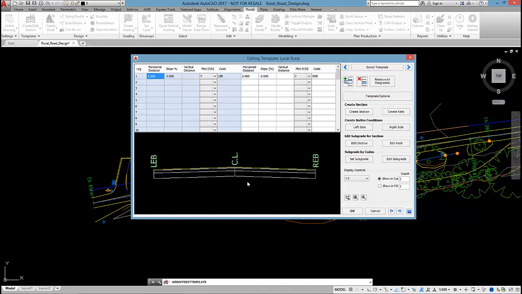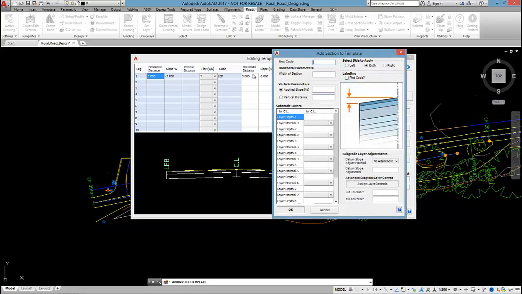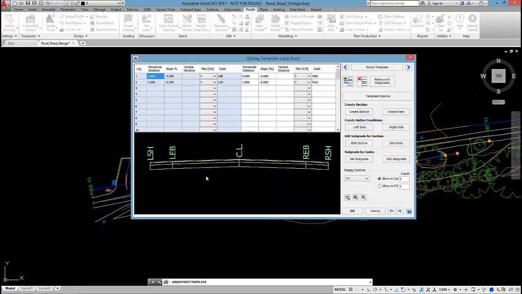Okay, so the section has been added for the edge of bitumen. I'm now going to use create section again and add the shoulder. It'll come out 1 meter at -5%, and I'm just going to apply the same sub-base configuration to the shoulder. And once again, click OK.